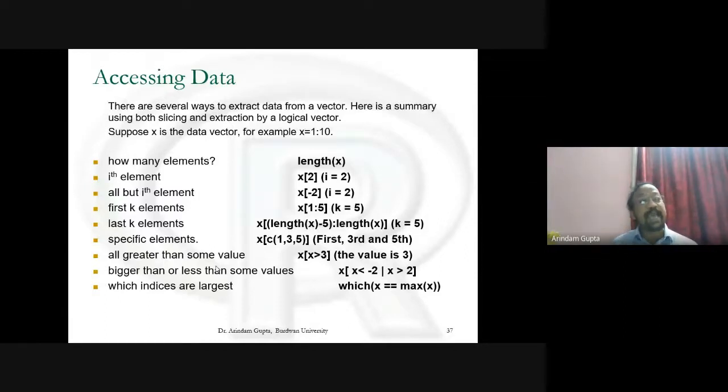We need the first k elements. k may be equal to 5. Then we type x[1:5], and we get the first k elements. Last k elements: we need to get the last k elements of the x dataset. We do not know how many elements there are. We just type x[(length(x)-5):length(x)], supposing k equal to 5, that is, from length(x)-5 to length(x). Then we return the last k elements.